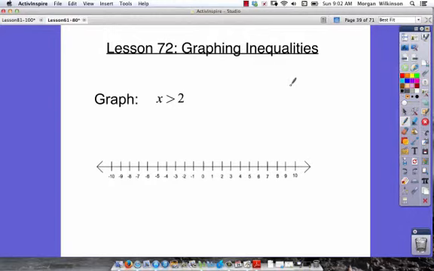Lesson 72 is about graphing inequalities. And we know that an inequality is just a statement of greater than, less than, greater than or equal to, or less than or equal to. So our first problem says to graph x is greater than 2.